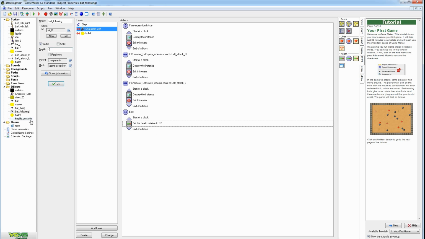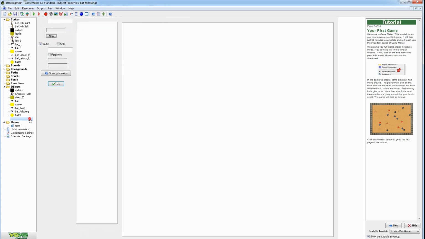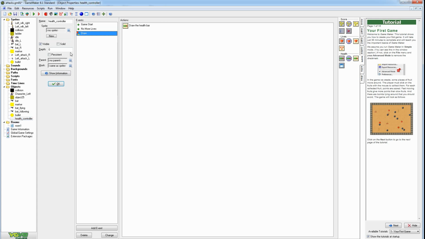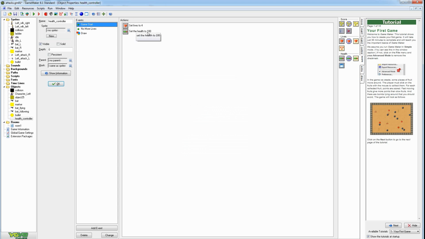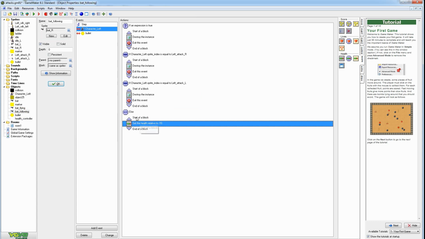We also should probably define how many hit points you start off with. So go to health controller, and on game start, we have set lives to 4, but I'm also going to say set health to 100 HP. We don't need relative because we're just saying it's 100. Okay, so when the game starts, we'll have 100 health, and when you hit the bat, you'll have -10 because the bat will -10 every time you get hit.